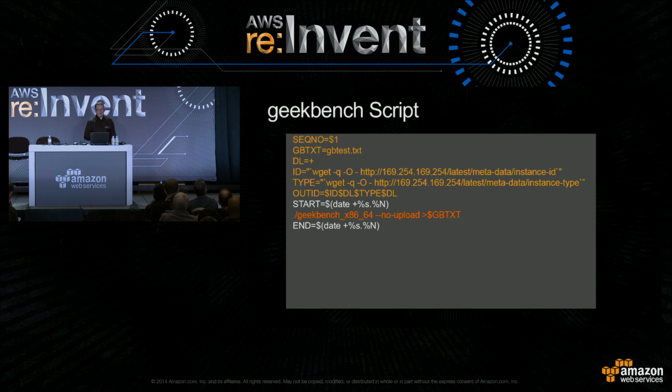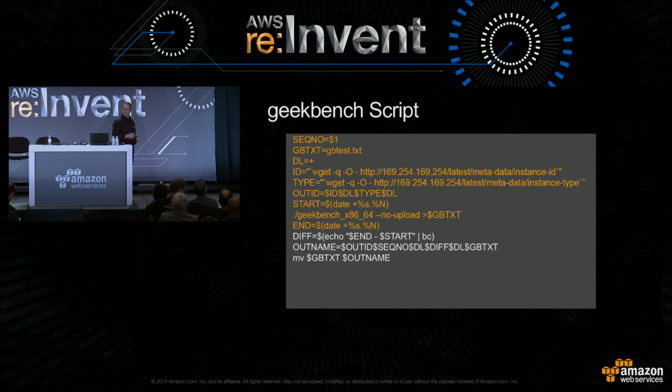To run Geekbench, it's very simple. You run Geekbench, specify no upload, so it doesn't upload the results to the Geekbench website. And then I've got some timing around it, a start and an end, which is pretty simple and naive. And then I'm able to work out how quick the benchmark ran, so from start to finish, and then an output name, and I copy that out.